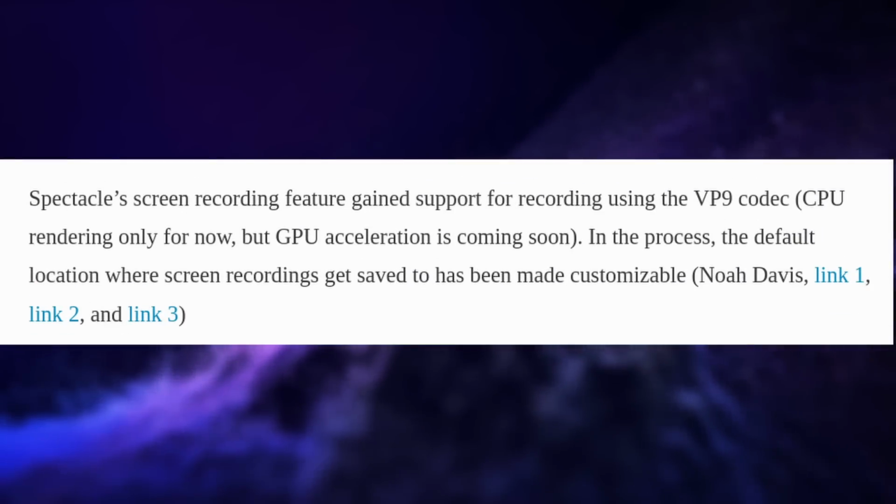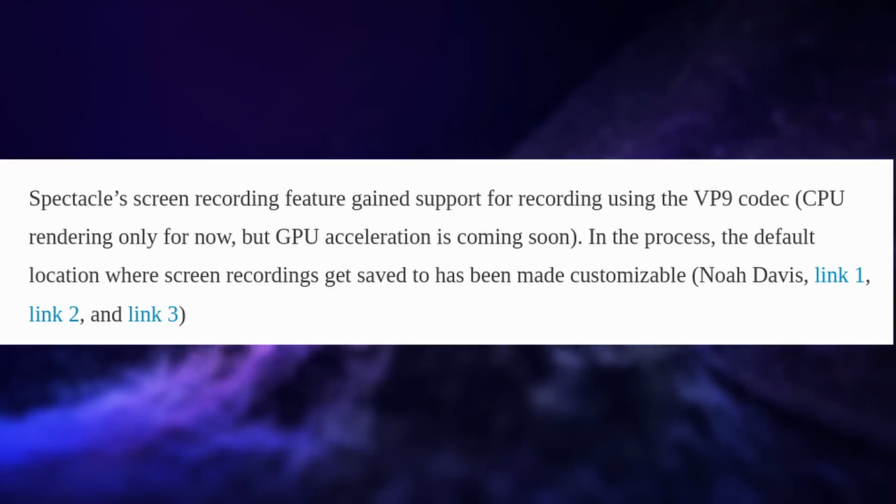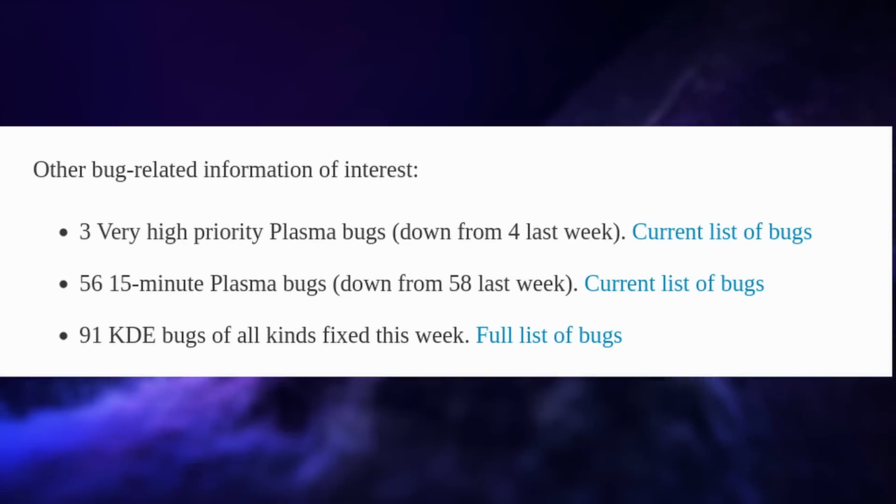Spectacle, the screen recorder, also gains support for hardware-accelerated screen recording using VP9, and you will be able to change the default location where these recordings are saved. On top of that, there were 91 bugs fixed, some of which will land in KDE 5.27.9.